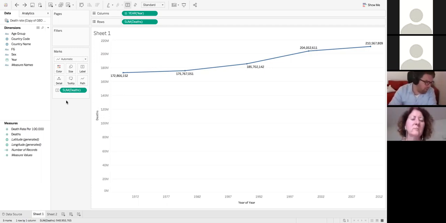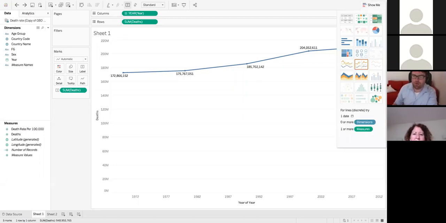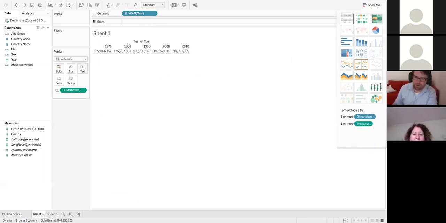Okay, so there was another question here from Jennifer saying, does it automatically pick the best chart? Yes, well, not necessarily the best chart, but it will automatically pick relevant charts. One of the things I also want to show you is the Show Me tab. You can see that it gives you a number of different options.